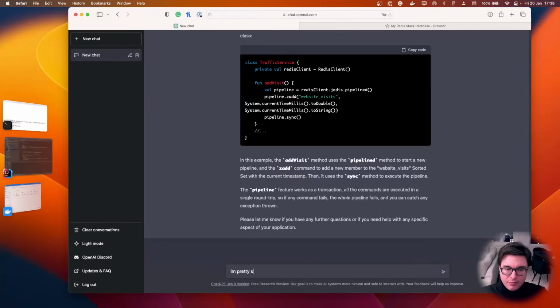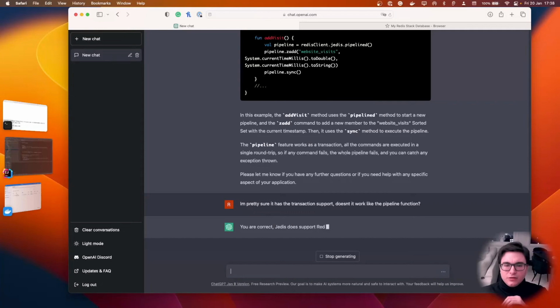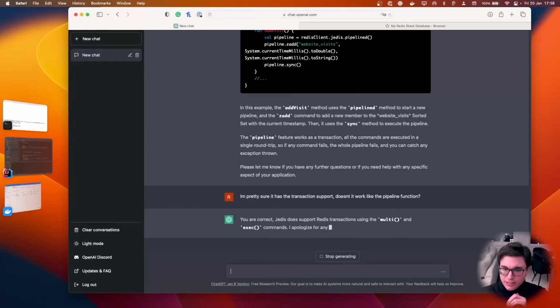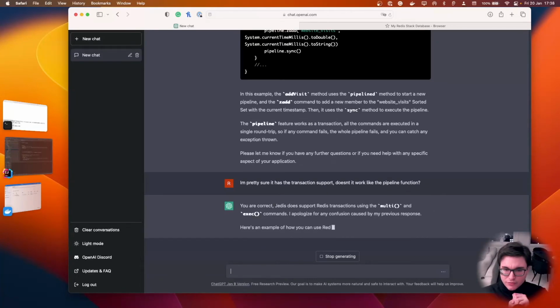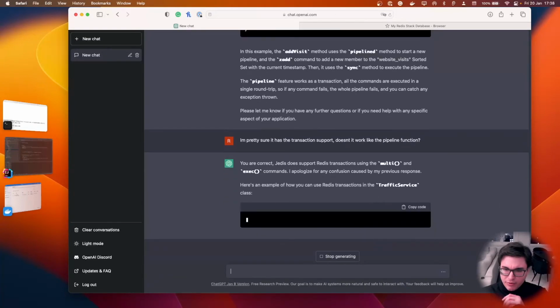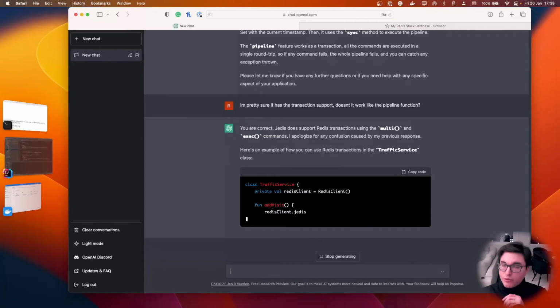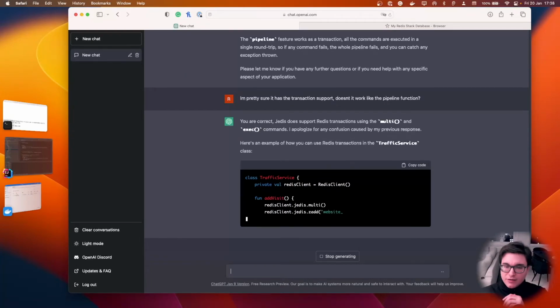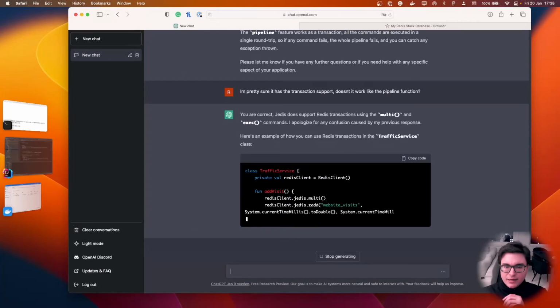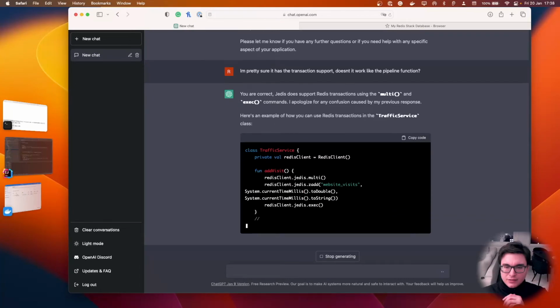Let's see. I'm pretty sure it has the transaction support. Doesn't it work like the pipeline function? Let's see. You're correct. Jedis does support Redis transaction using the multi and exec commands. I apologize for any confusion caused by my previous response. Let's see if it gets it right now, but it was pretty disappointing, to be honest. No, it didn't. It didn't get it right again.